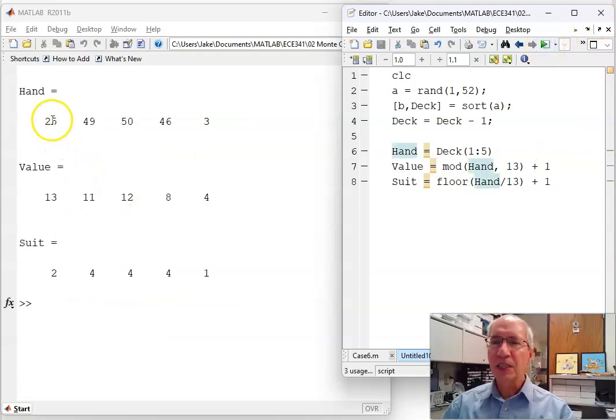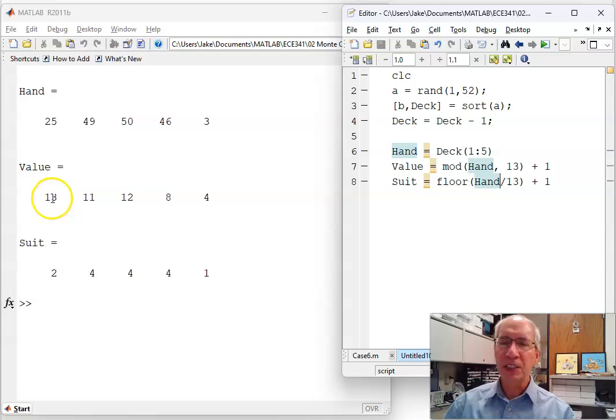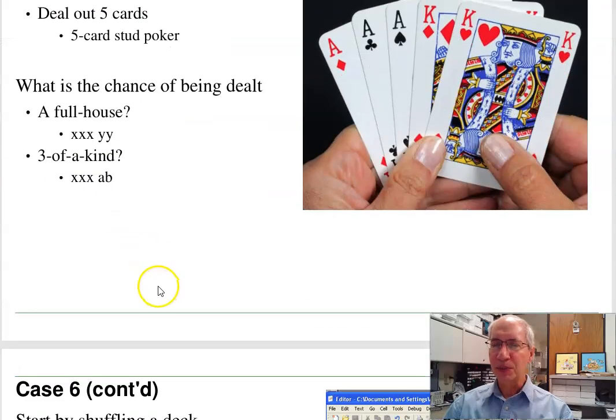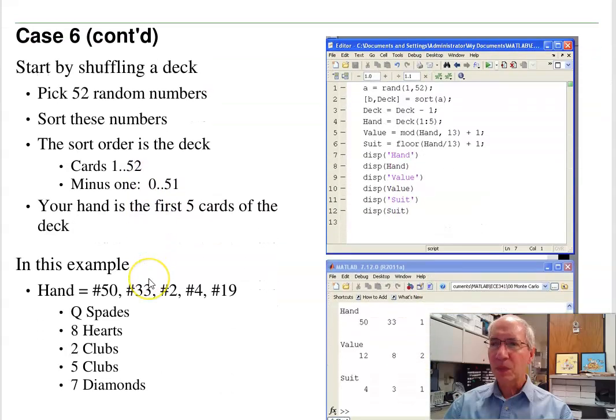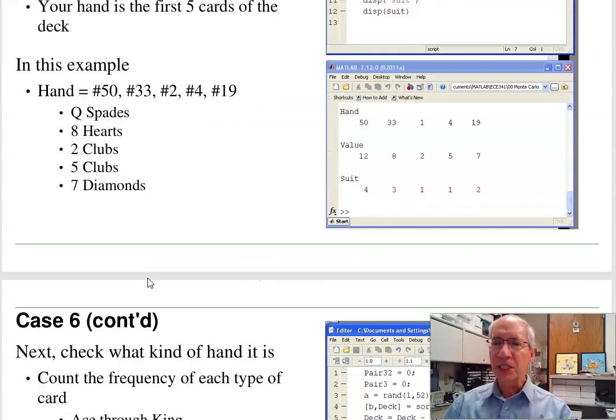So here's my hand, card number 25, 49, 50, 46, and 3. That corresponds to the 13th card. That's the king of diamonds, the jack of spades, queen of spades, 8 of spades, 4 of clubs. That's my poker hand. Okay, now that I can deal out a poker hand, I can check for different card types. So that's dealing out a hand.